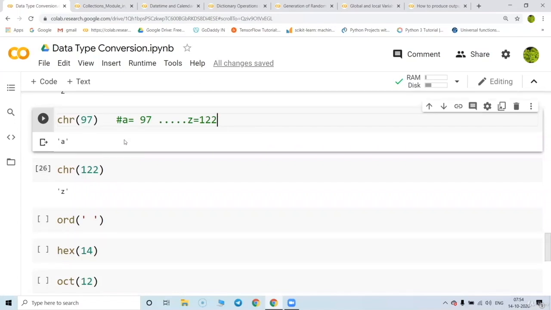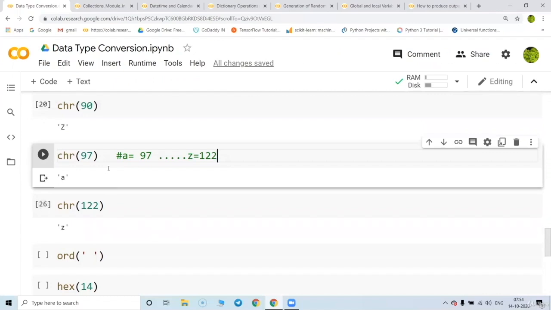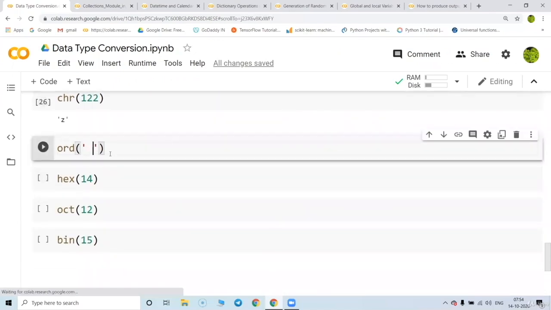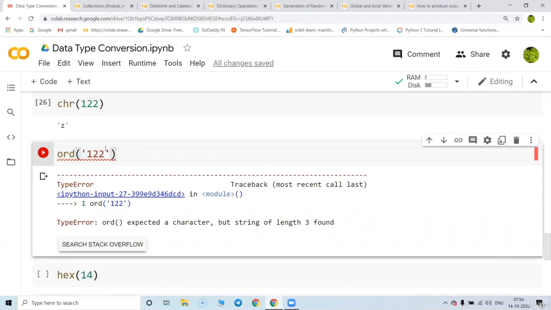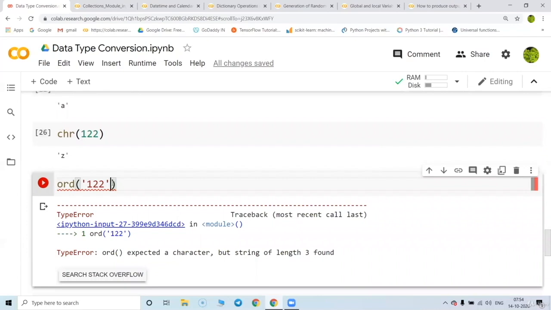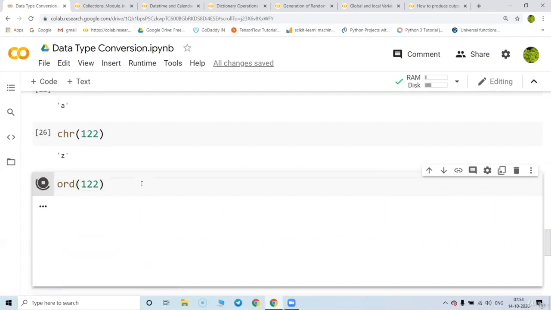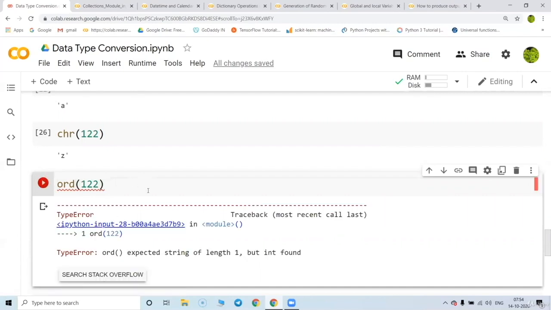Okay, great. So now suppose you want to check in the reverse part, like I can write here 122. So it is going to tell me that it is a Z. Okay, ORD 122. ORD 122 you can check out.